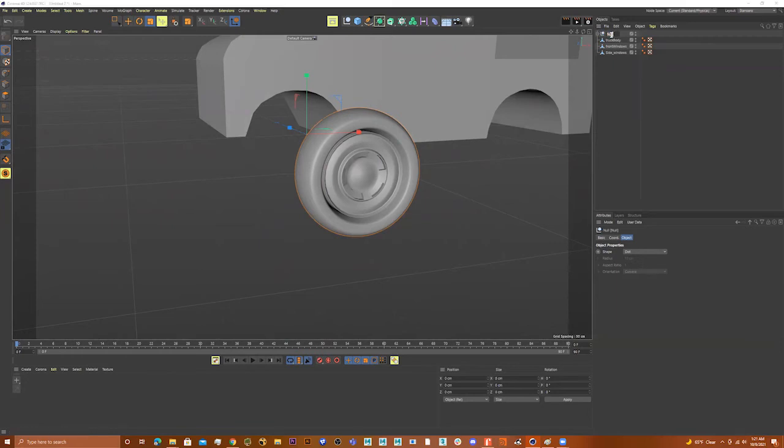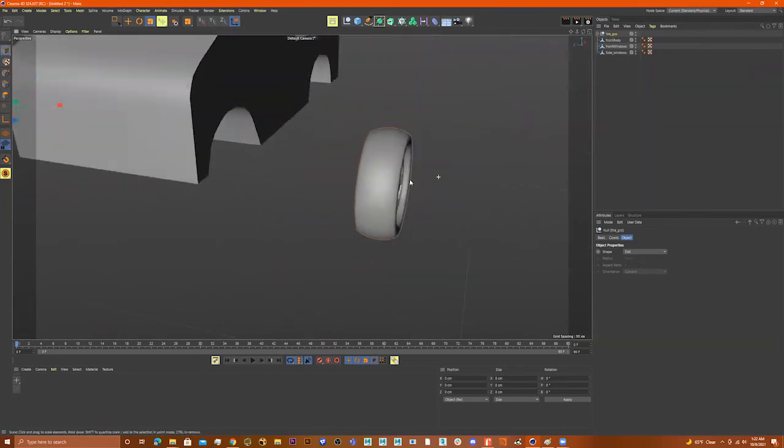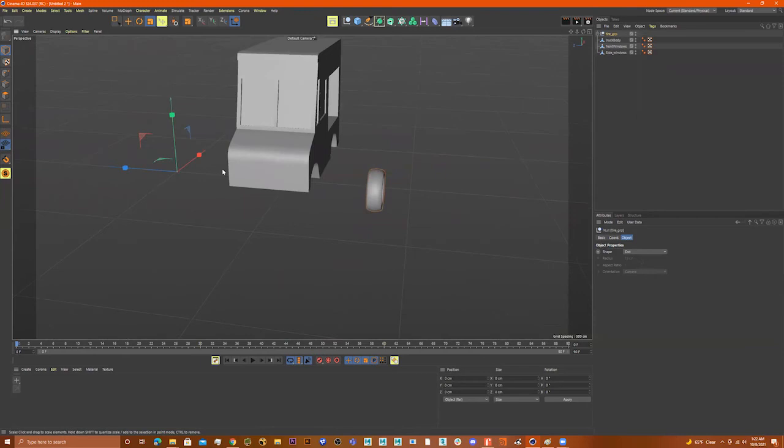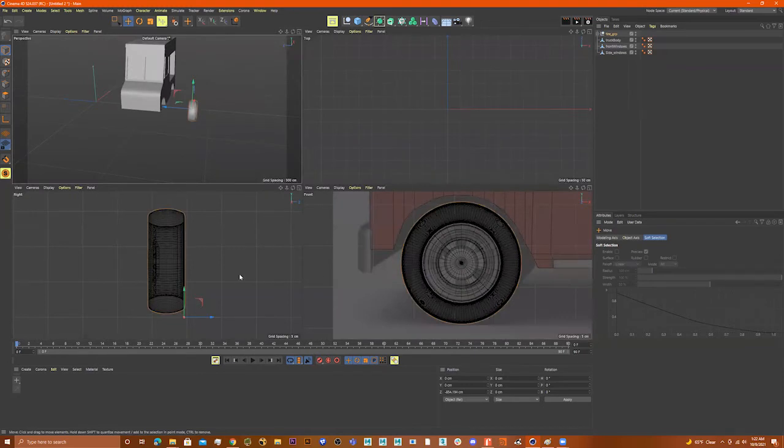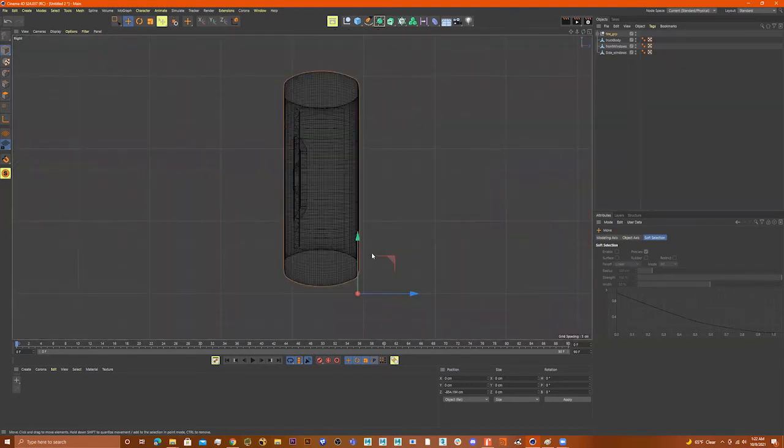So they're all under subdivision surface, but for the sake of organization, we're going to do Alt G. We'll type in tire underscore GRP for group. Now our pivot's over here. So we'll just press E and we'll hold down the letter L and move it over here. We can also go to our orthographic views. Let's put this in the center.